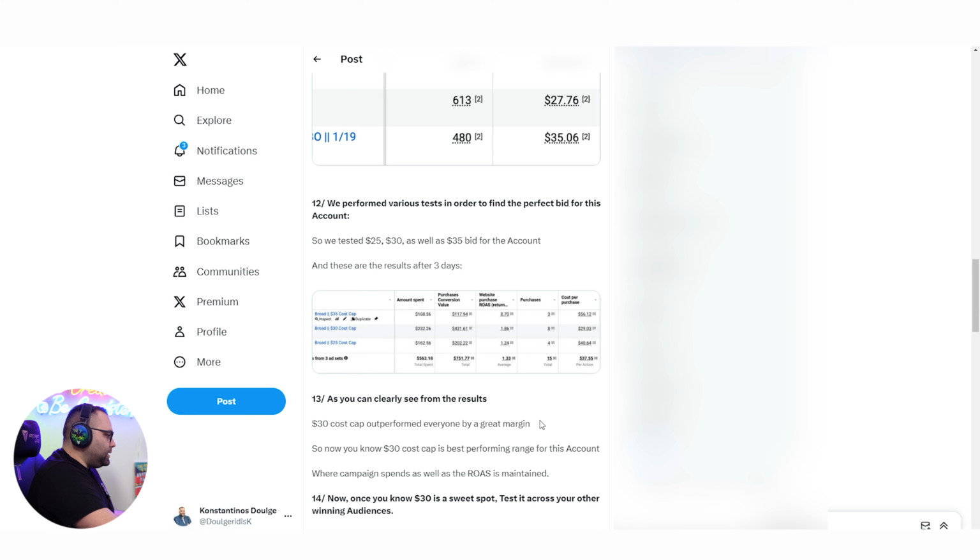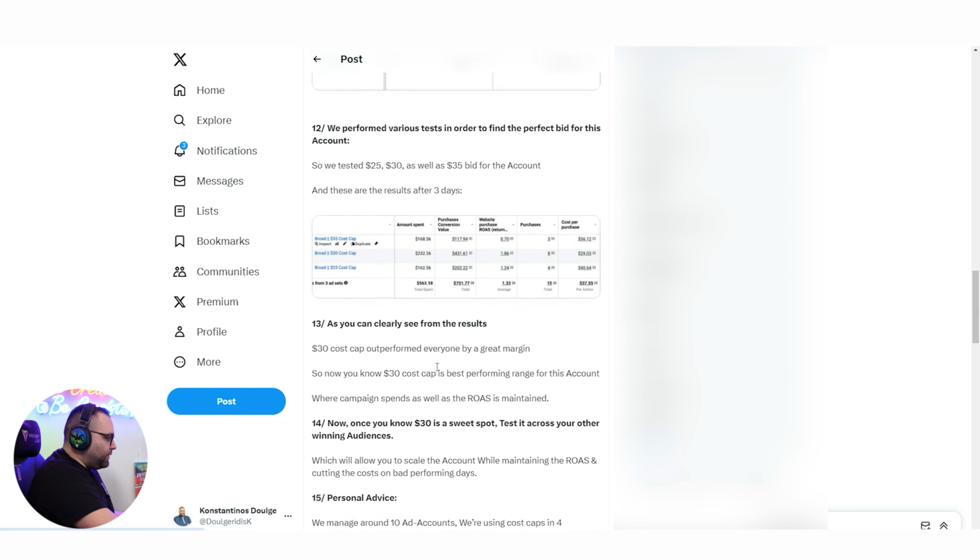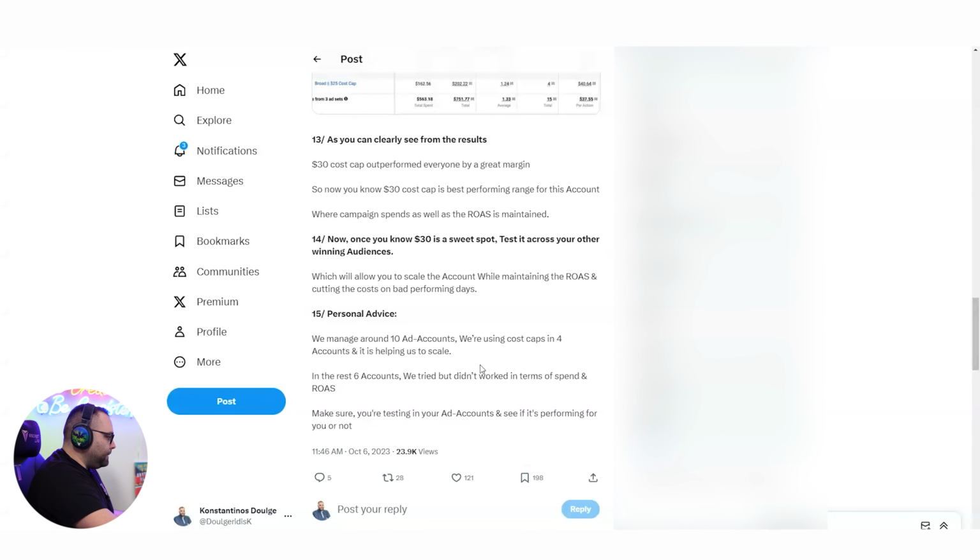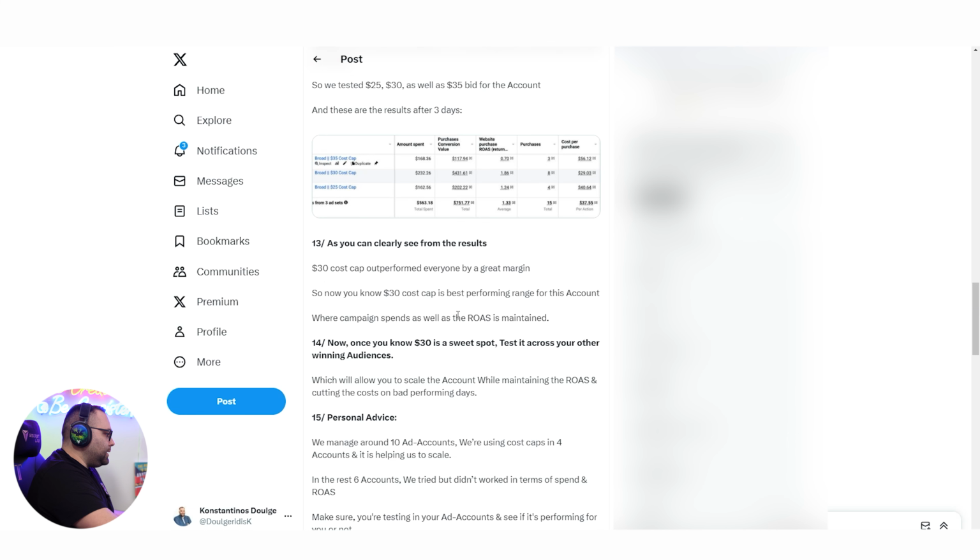So we perform various tests. Again, the spend is 563. As you can see, 30 cost cap and so on. Now, once you see 30 is the sweet spot, test across your other. Guys, that's what I wanted to say. I just think that I used the wrong post over here because he's talking about very small spends, and I think that he should be embarrassed of posting something like this, so that he can prove that cost caps are working.